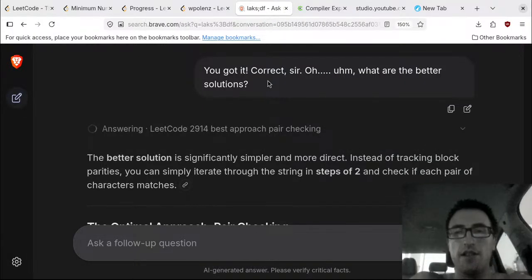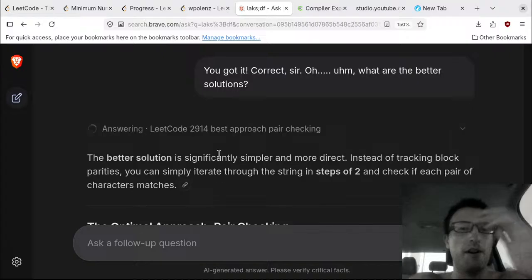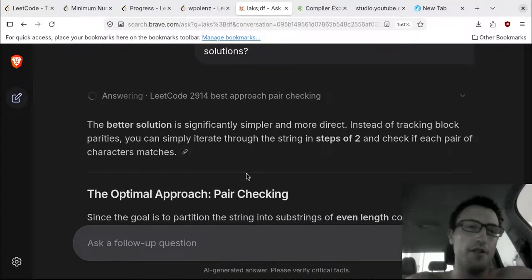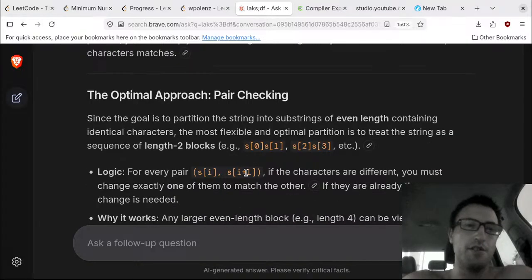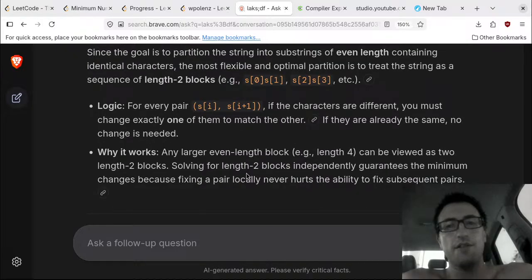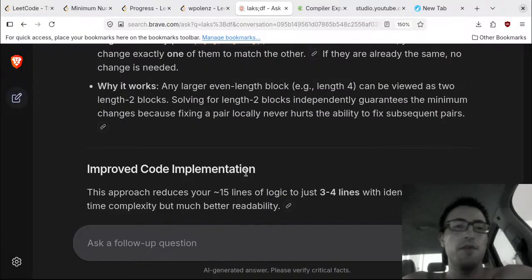Significantly simpler and more direct. Instead of tracking block parities, simply iterate through the string in steps of 2 and check if each pair of characters matches. Optimal approach, pair checking. Since the goal is to partition the string into substrings of even length containing identical characters, the most flexible and optimal partition is to treat the string as a sequence of length 2 blocks. For every pair, if the characters are different, you must change exactly one of them to match the other. If they're already the same, no change is needed. Why it works. Any larger even length block can be viewed as two blocks. Solving for length 2 blocks independently guarantees the minimum changes because fixing a pair locally never hurts the ability to fix subsequent pairs.